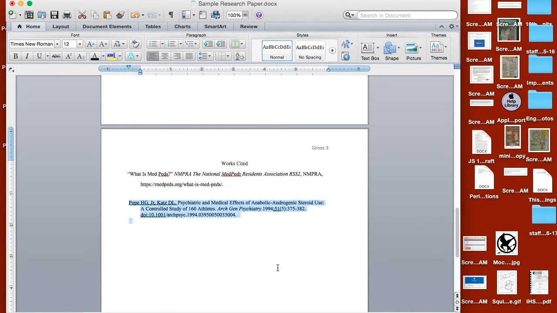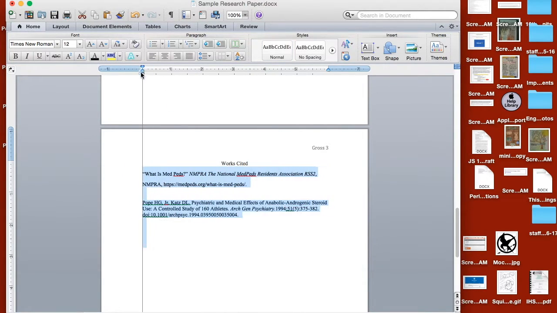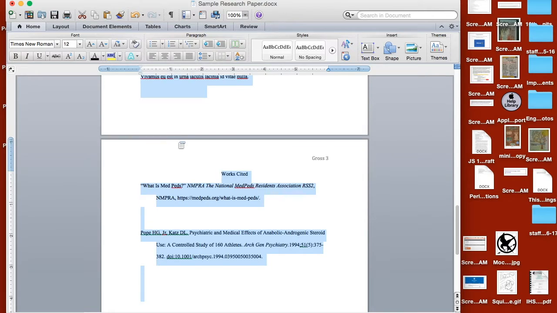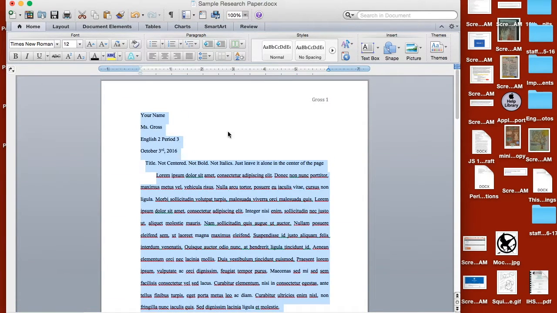Essentially, with your hanging indent, you need to grab just the bottom arrow and move it ½ inch in. Now, as you can see, I'm having some difficulties, but if you deal with it, eventually it works out fine. Your works cited page should also be double spaced, like the rest of your document.